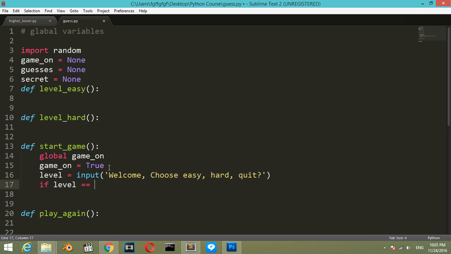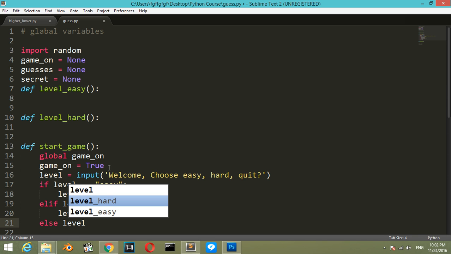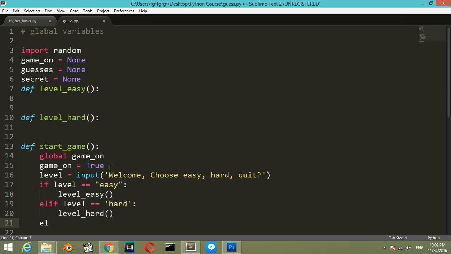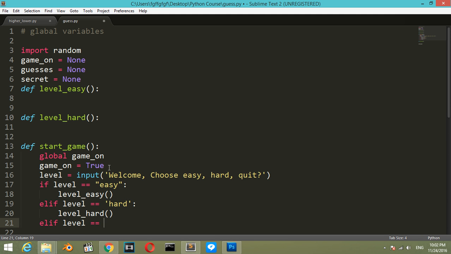After that, if the level will be easy, we will run the level easy function, elif or else if level will be hard. So the user has chosen the hard level, so we will run level hard, and else, or elif, level will be quit.